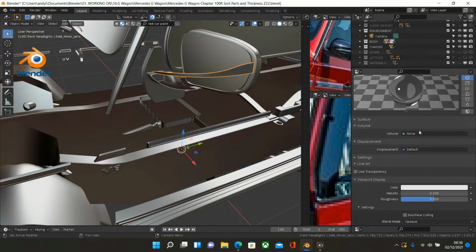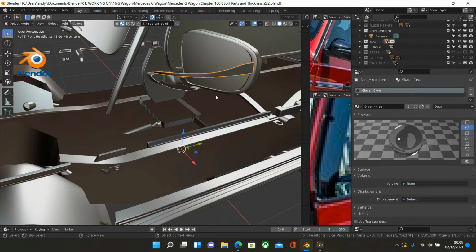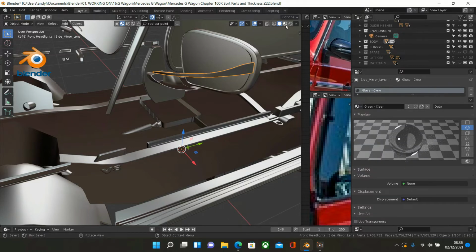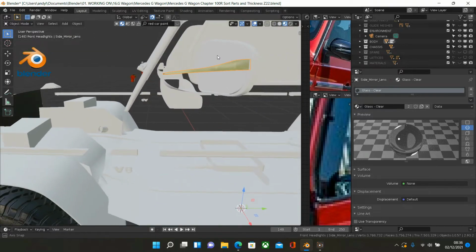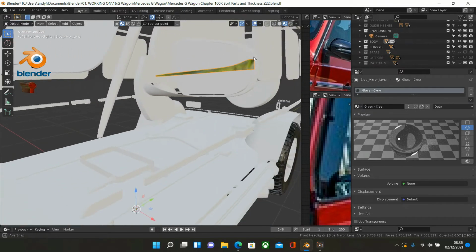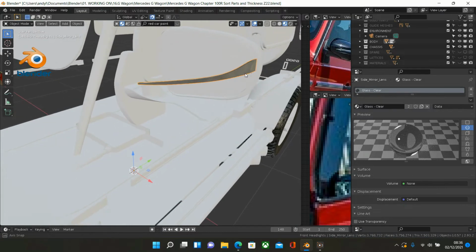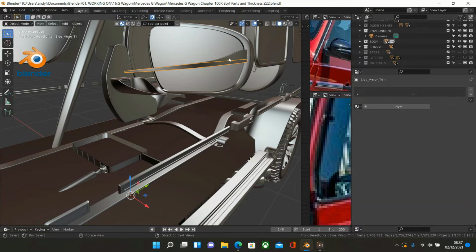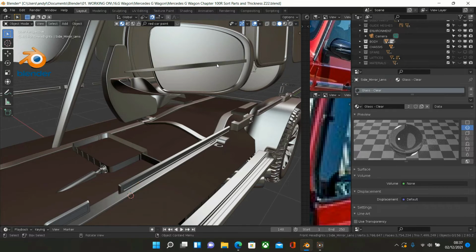Okay. So we'll get into that bit. So apply the glass to that. So click on this and choose clear glass. Okay, so when you look at this, you can see now that's clear glass. Okay, so what next? So I'll hide that one. Where are we? Here we are. Hide that one. Now we've got this piece here.